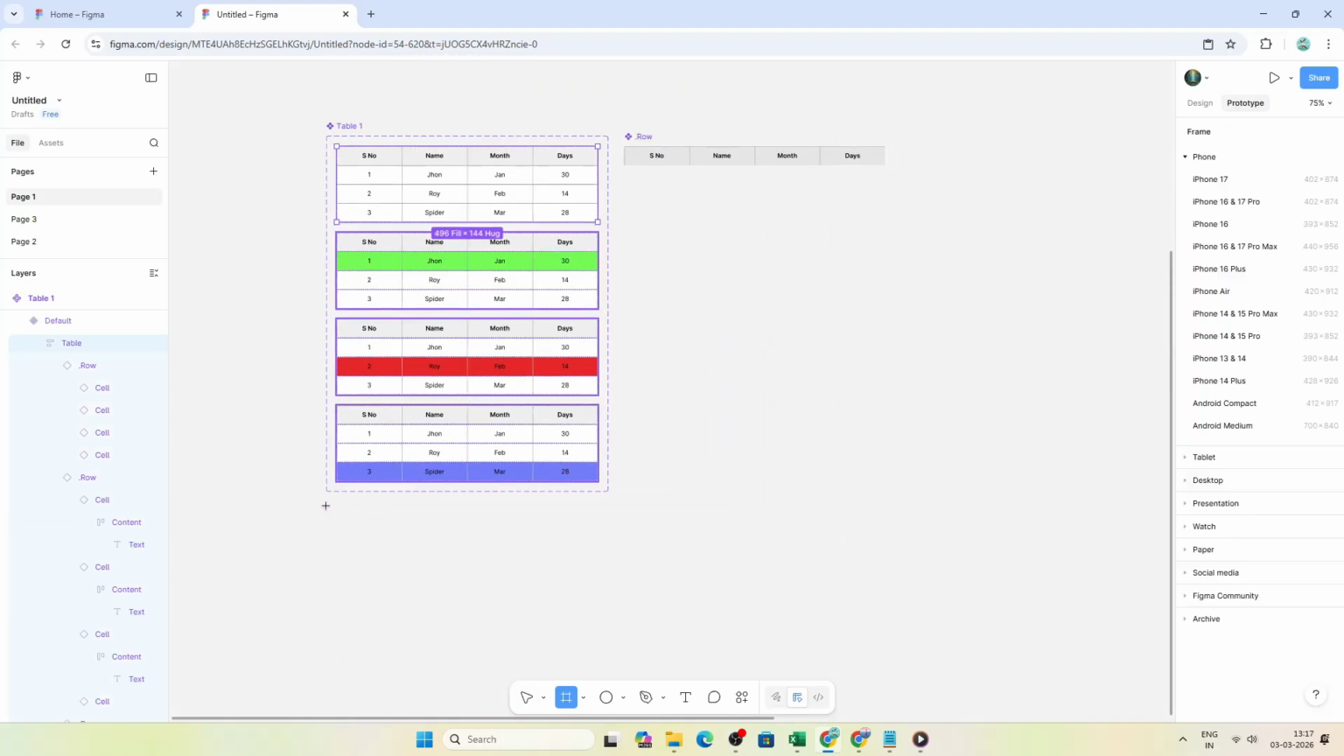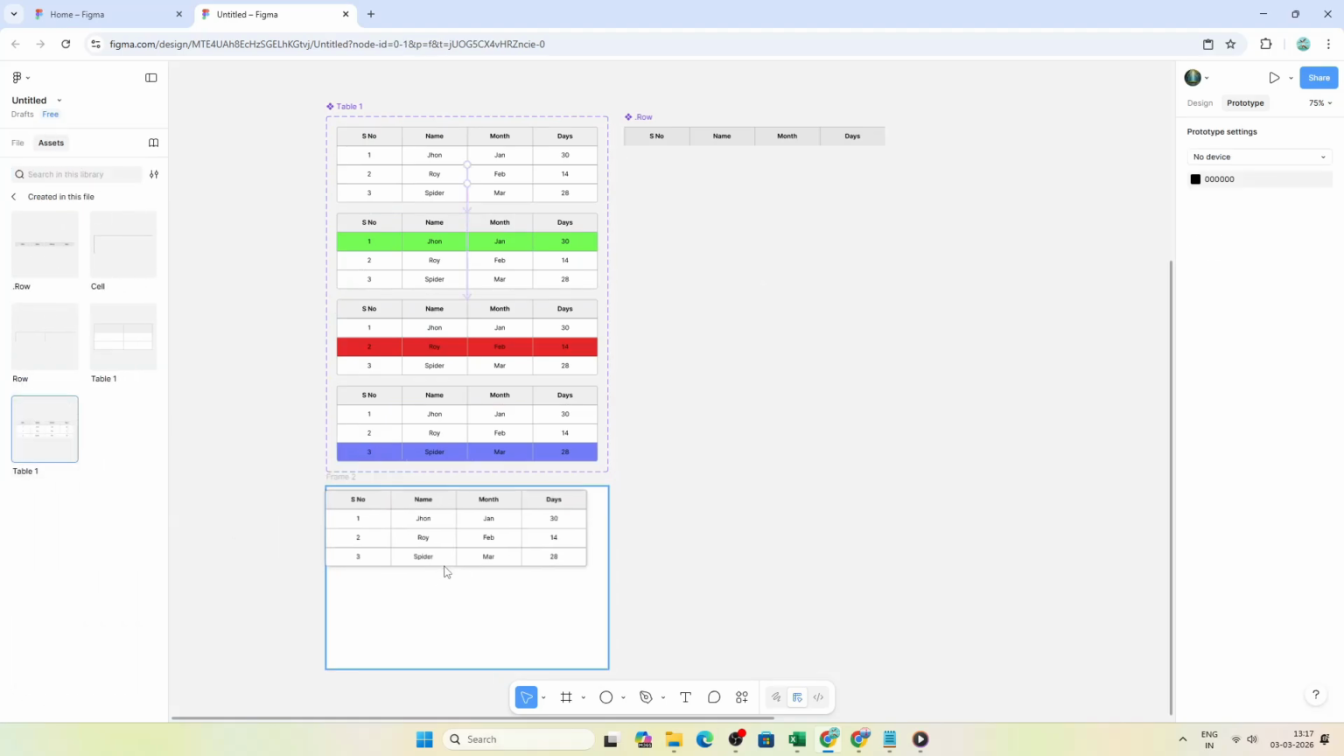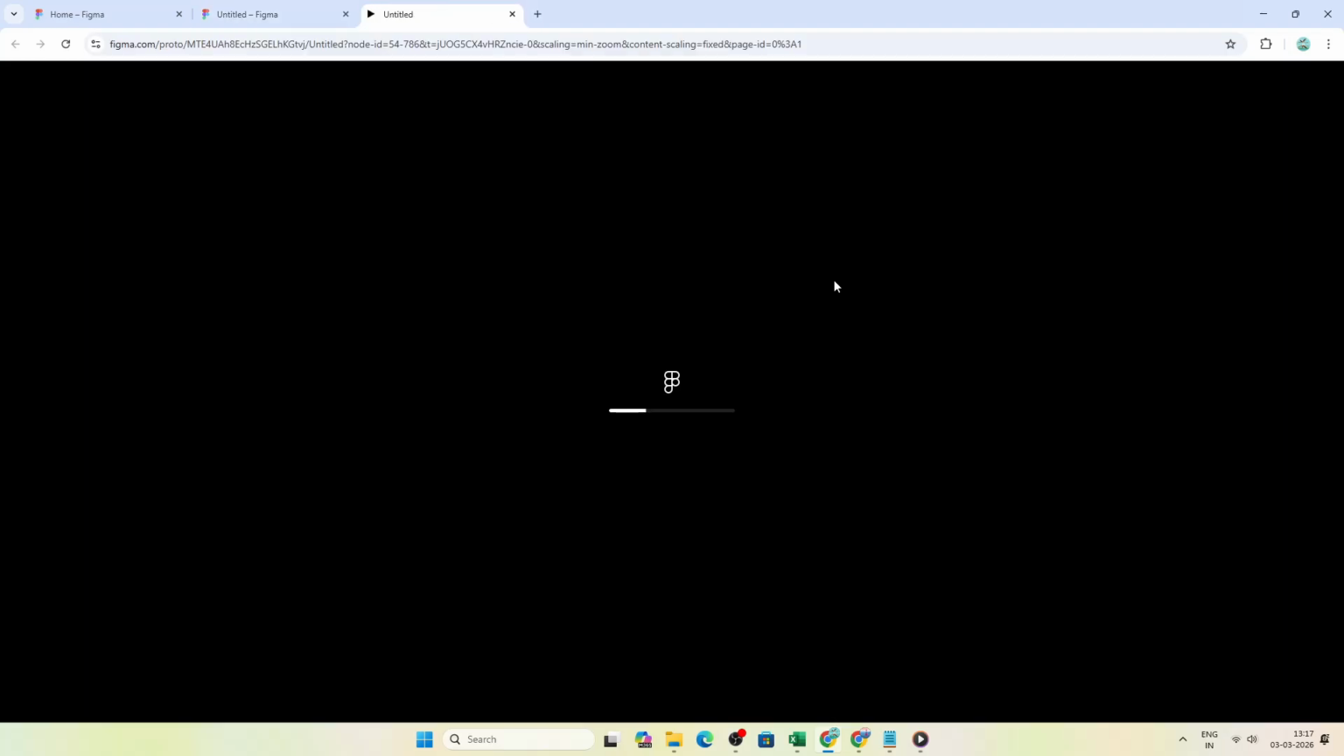Draw a frame for your mockup, then drag your table component from the Assets panel into the frame. Click Present to preview how the hover and click interactions feel in context. That's all to it.